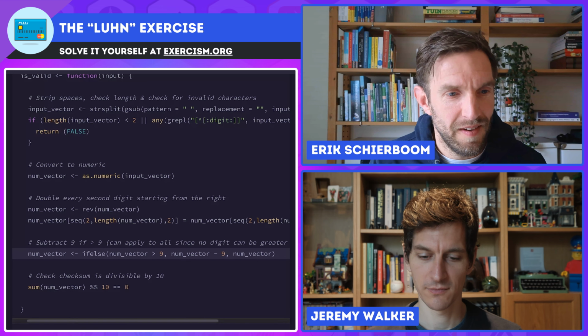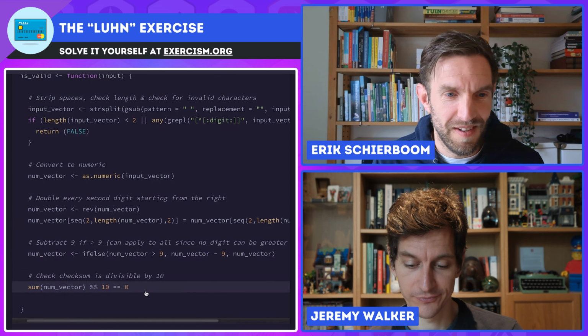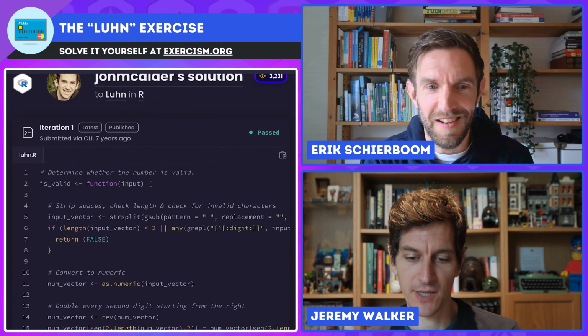Yeah, exactly. And then in the end, we just do sum. And then finally, we've seen that before. Yeah, but the beauty lies in the vectorized operations. That's very cool to see.